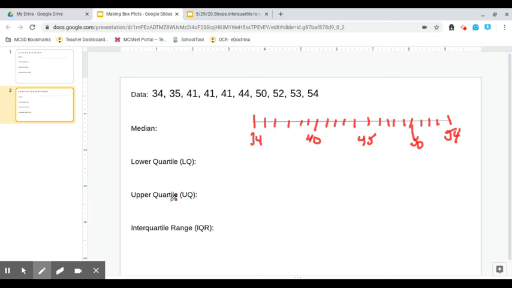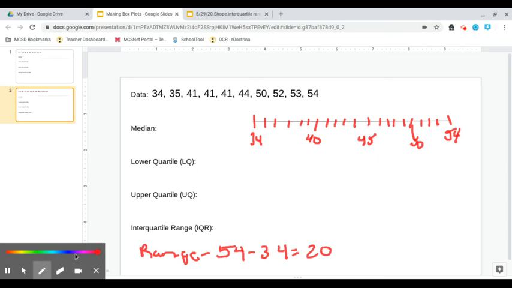Okay, now we also have to find the range, which I forgot to write down. So the range is your biggest number, which is 54, minus your smallest number, which is 34. 54 minus 34 is 20. So there is your range.